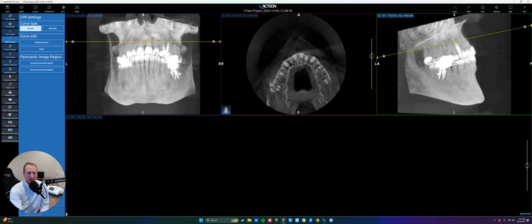When I do maxillary curves, generally I'll go to about the height of the apices of the roots, like you see here, because that's where I want my main focal trough to be focusing. That's where I'm going to find most of my pathology and my sinus anatomy and whatnot. Personal preference, I like to draw it at the apices of the roots in the maxilla, and I tilt it so that it's even with the occlusal plane.